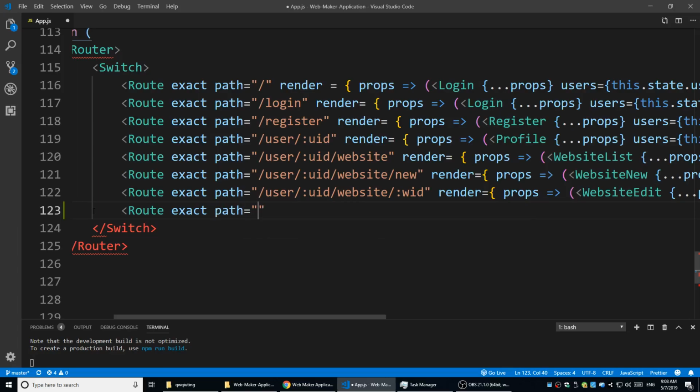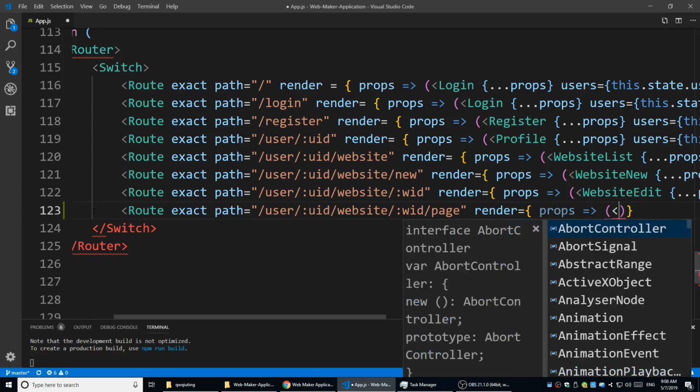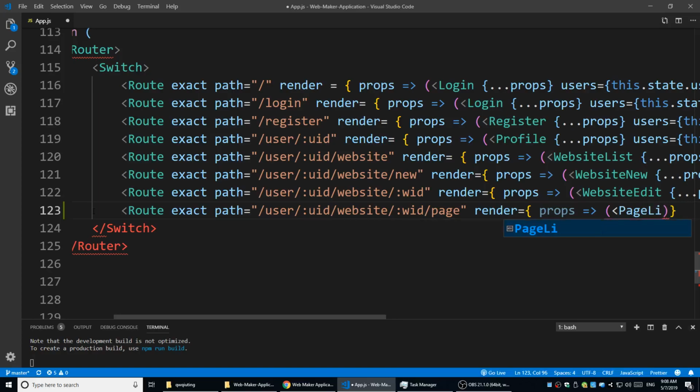Right, so all the paths here are made by some logic. We're going to say user, with the user's ID, so we know which user owns this page, and the website, so we know which website it belongs to. WID here, and the page. So we are looking for all the pages for this user's website, and the render is props, and we're going to render the page list here. Page list.